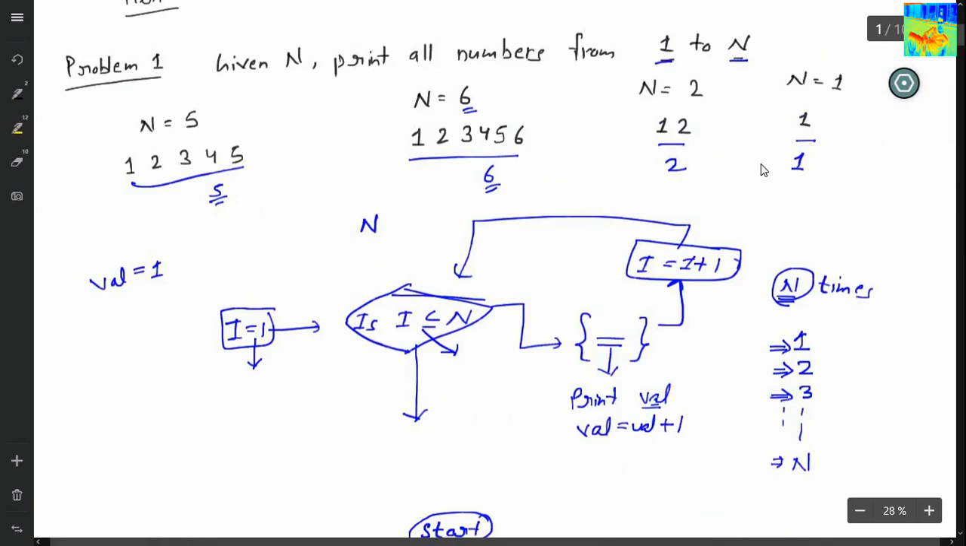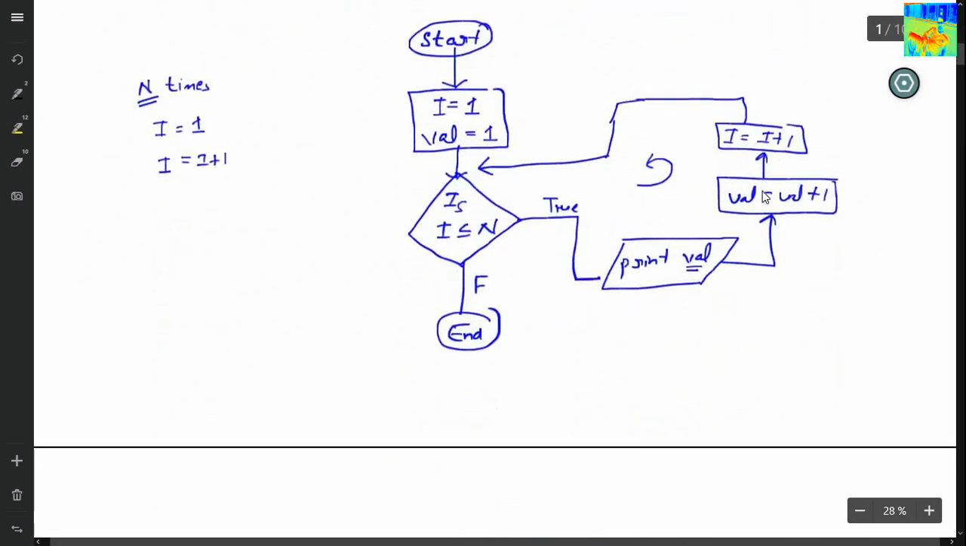Let's say n equals 5. I start my program. i equals 1, val equals 1. Is i less than or equal to n? So is 1 less than or equal to 5? Yes, the condition is true. I will go here. Print val. Okay, 1 will be printed.